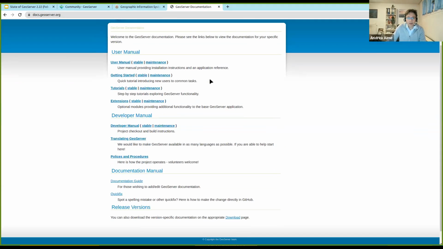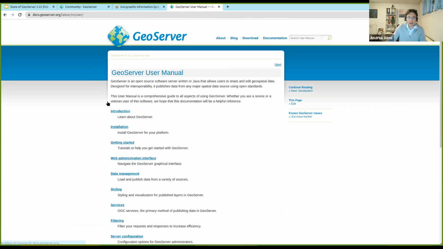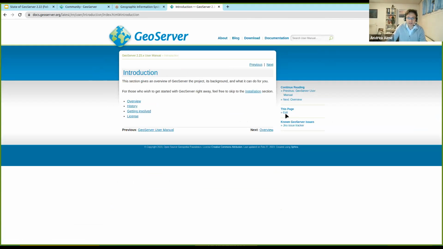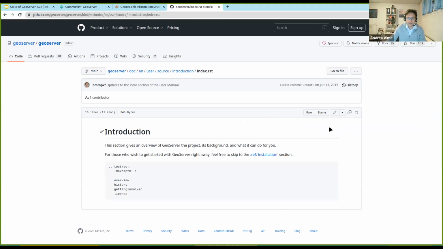Docs.geoserver.org has this documentation manual, which teaches you how to write documentation for GeoServer. And literally, if you go to any page in GeoServer, there is this edit button that you can follow, and well, right now I'm not signed in, but you can use this pen to edit the contents of the page, and then GitHub will do a pull request for you. So that's one way to contribute with documentation.